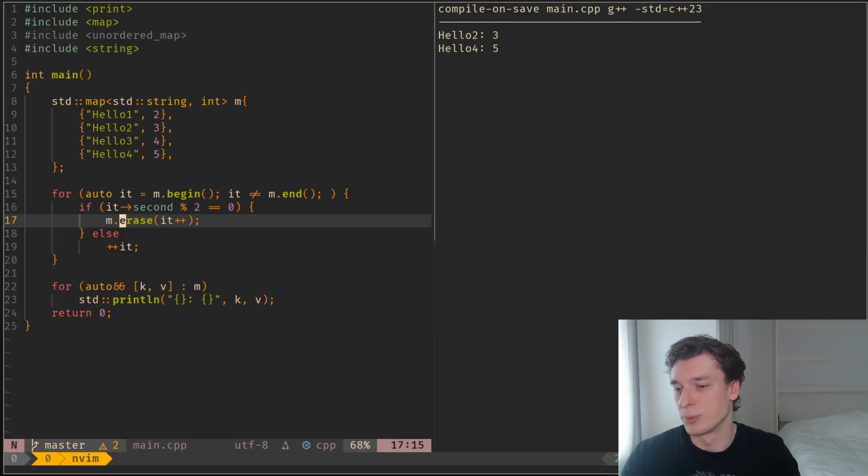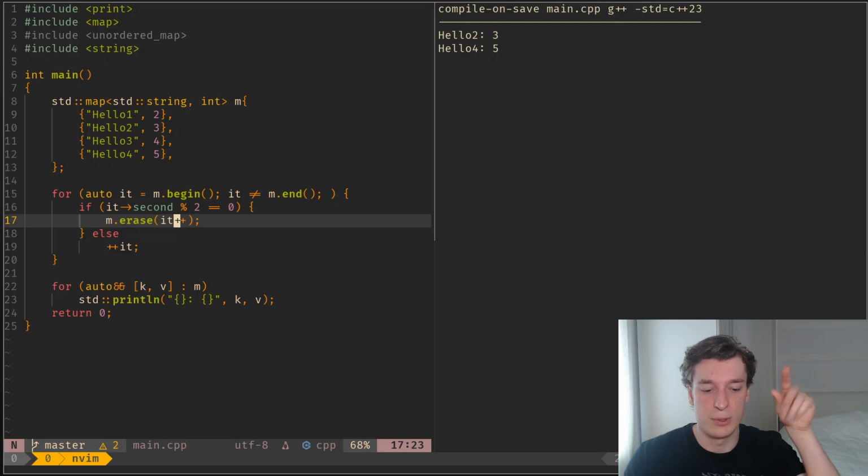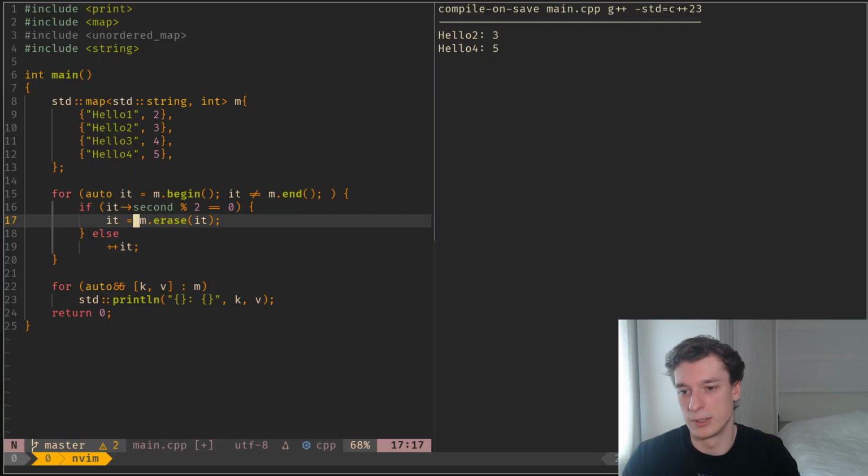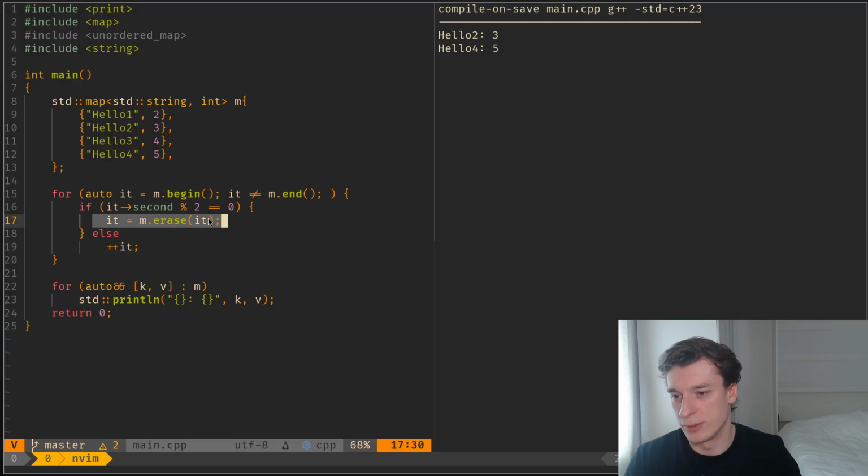And I also learned while doing this video that this is definitely not needed with erase, because erase returns an iterator to the element after the one that was erased. So the much clearer way of doing this, in my opinion, is doing it equals erase, which also works. And in my opinion, it avoids a lot of headaches.